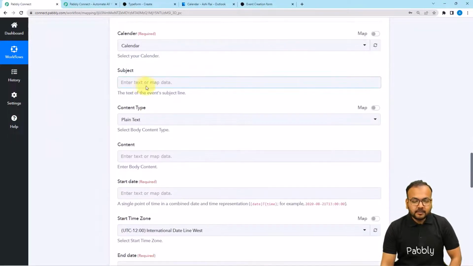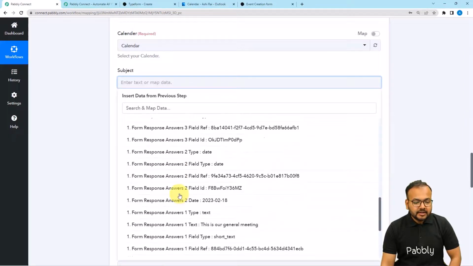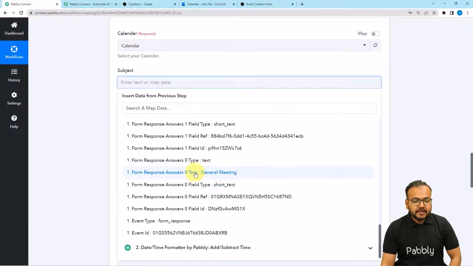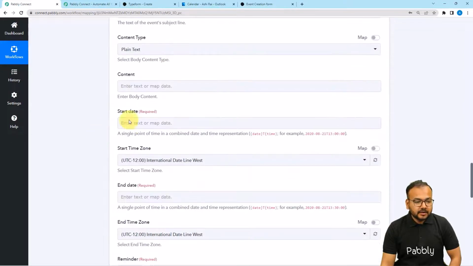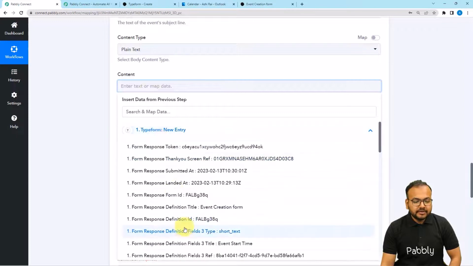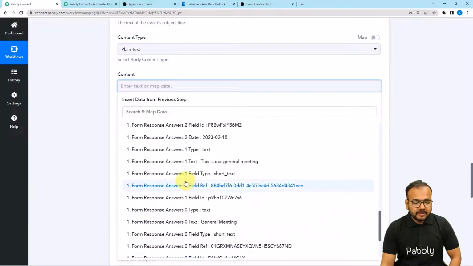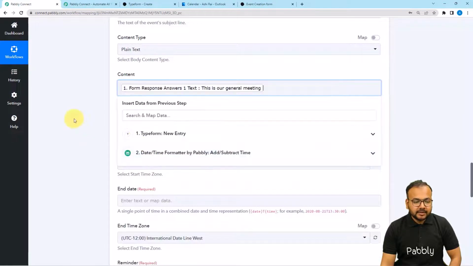Here it is asking for the subject of the event. So let's map the subject from Typeform entries. So in the subject, I'm going to map this title of the meeting as event as general meeting. Content type is plain. In the content, I'm going to map the description of the event. So you will find the event description like this in this text label, map it.